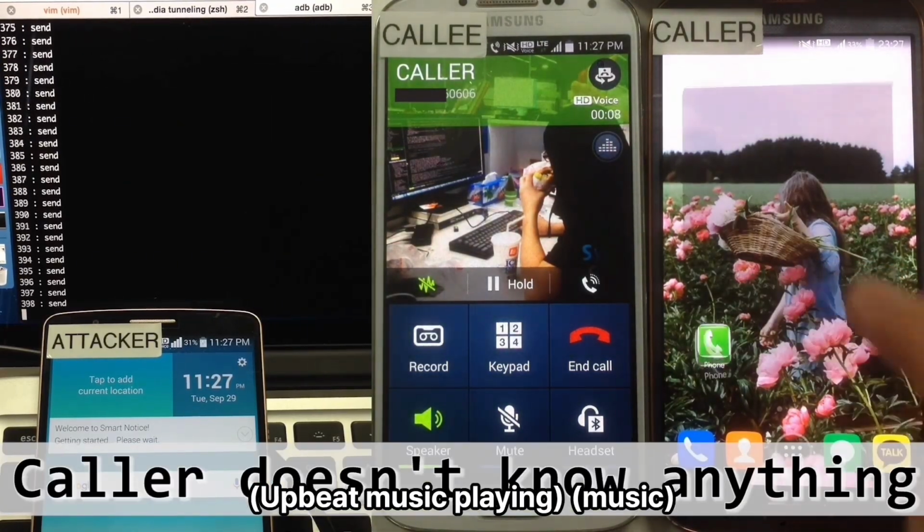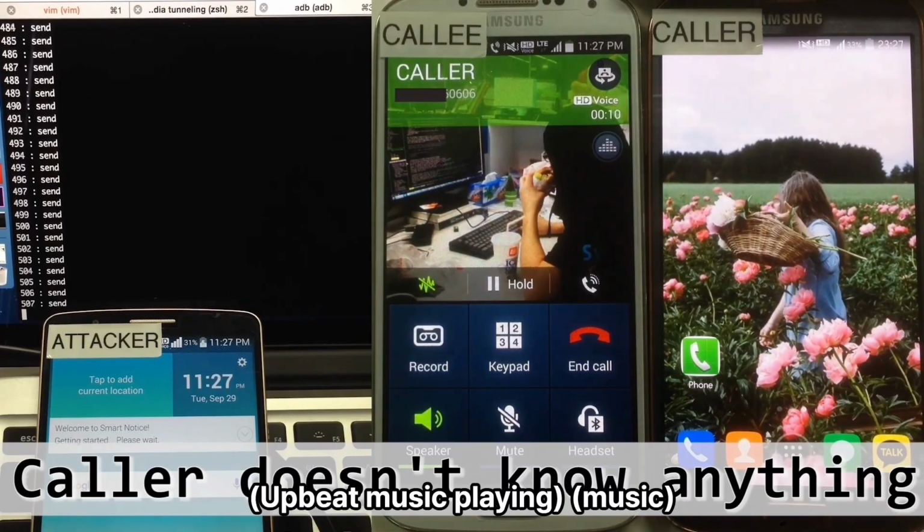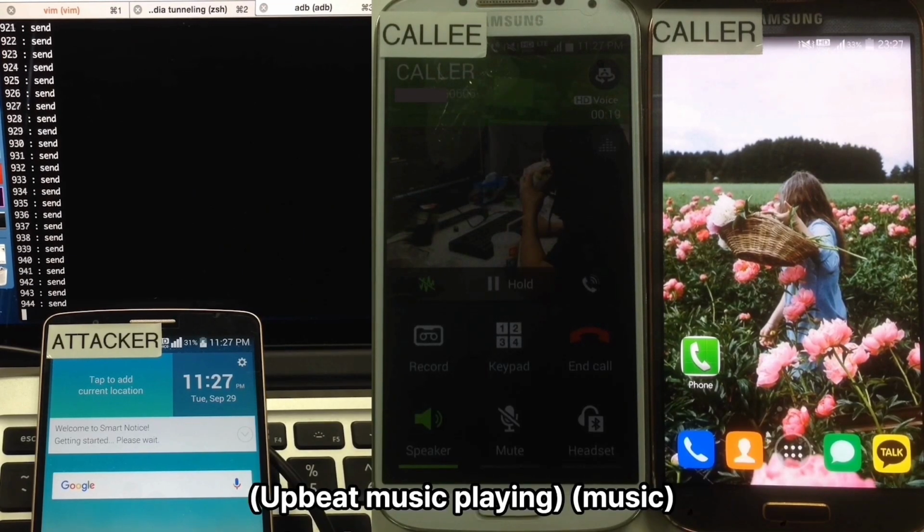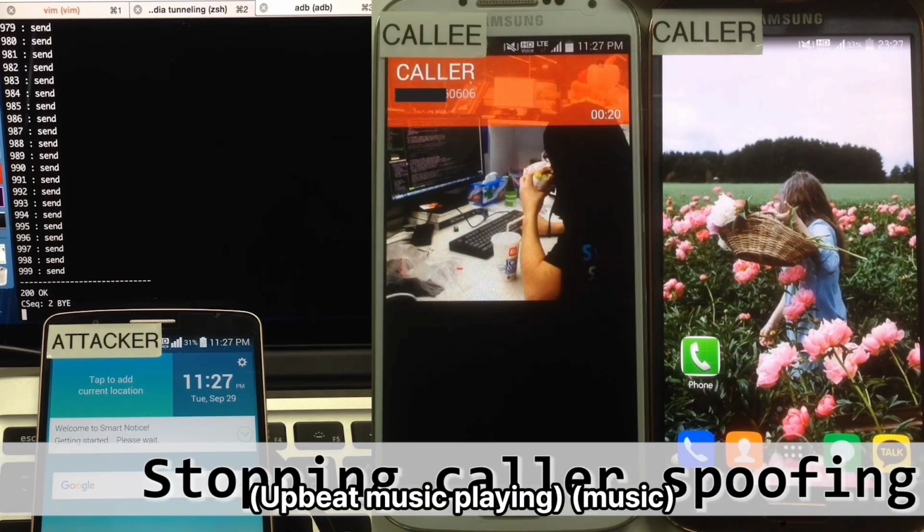Observe that while the actual caller's phone remains completely idle, the Kali machine receives a call appearing to be from that caller. This spoofed call is made possible by injecting malicious SIP messages, bypassing the carrier's identity verification process.